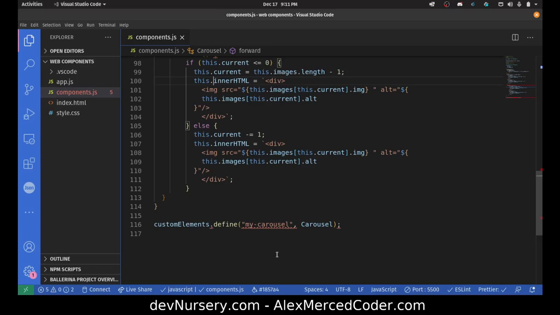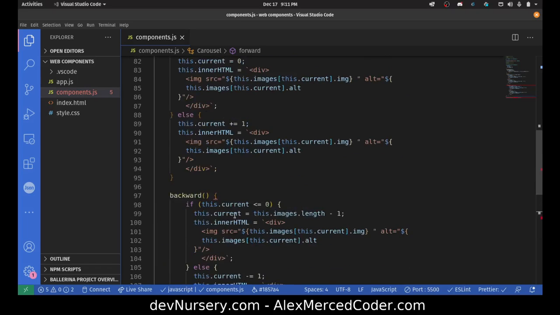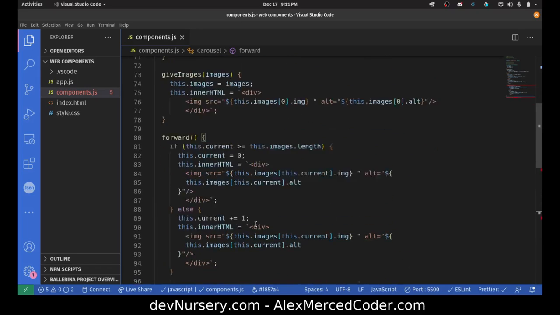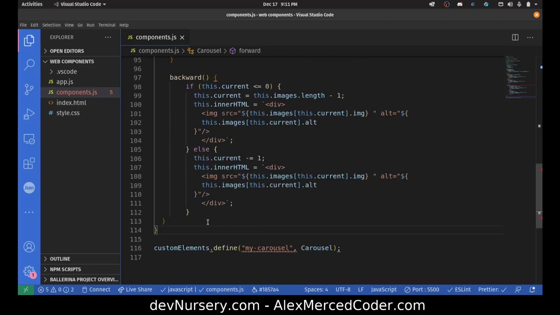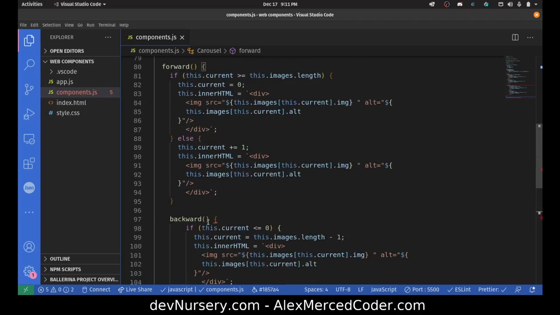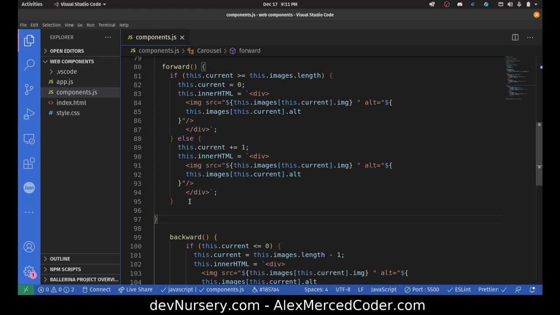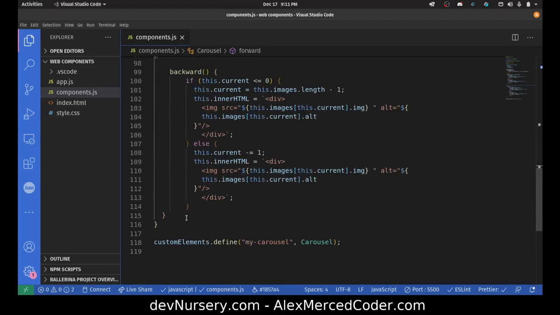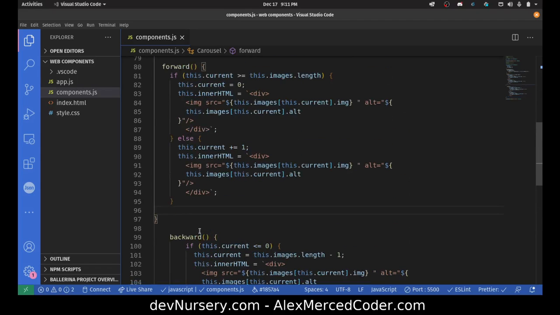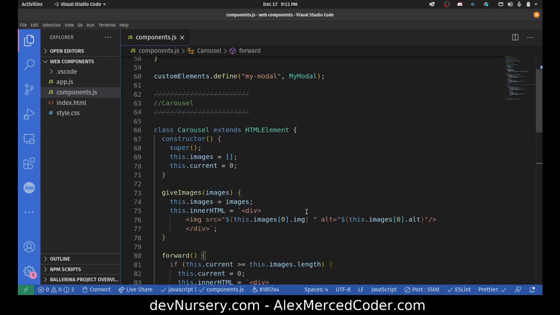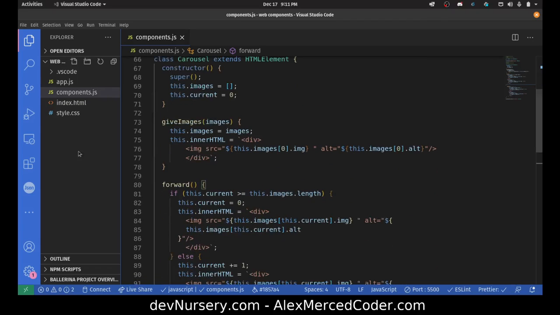Okay, what else doesn't it like? Custom elements dot define my carousel. I'm assuming something's not closed. Yeah, that's not right. So my thinking is that probably I need a curly bracket here. There we go. Okay, good. That works.